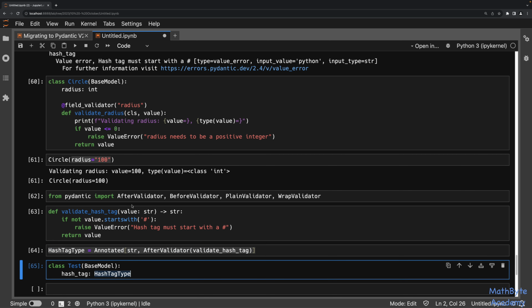All right, so now we have that, we can go ahead and test it. So we'll test it the same way. We'll put in the hashtag, that works just fine. And if we don't put the hashtag, you can see we get a validation error, one validation error for test, right? Hashtag must start with a pound sign.